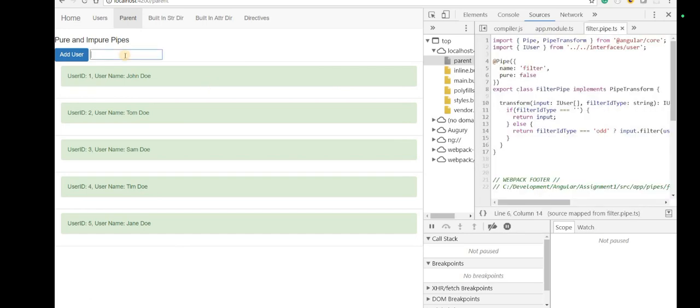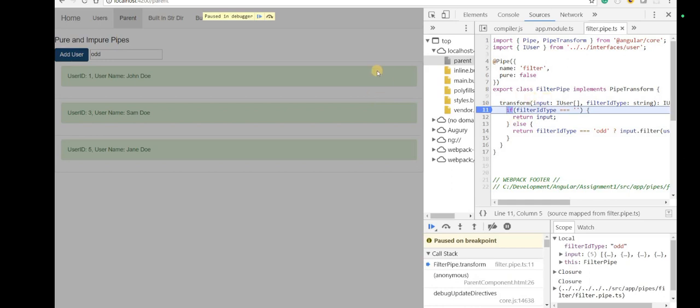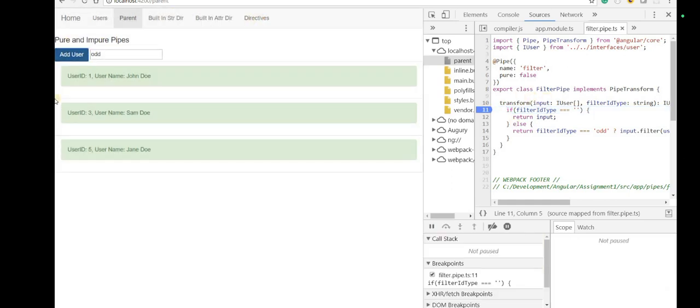So let's say I select odd right now, and initially it was not running when it was pure, right? If I click on add user, it will again run now in that case. And it will run every time when the user is added, like so. Okay, so this was all regarding impure pipes and the use cases wherein you might want to use them. That was it regarding pipes.